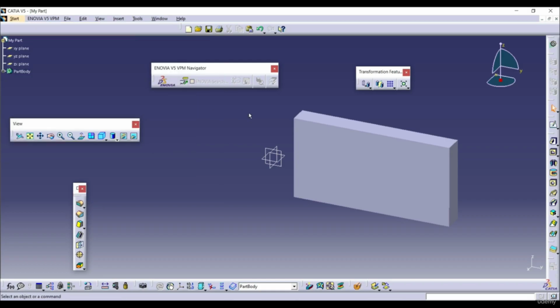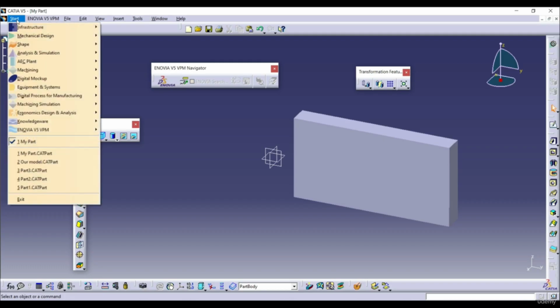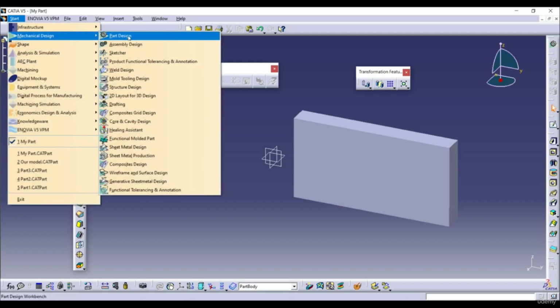So let's click here. Here on the left side, on this tree, this is specification tree. We're going to explain this tree later. We have here the name, my part, that we have defined. As well, here we can see the name, my part. Now, if we want to create a new file, we can go here to the start, mechanical design, and we can select here any workbench that we want to use.